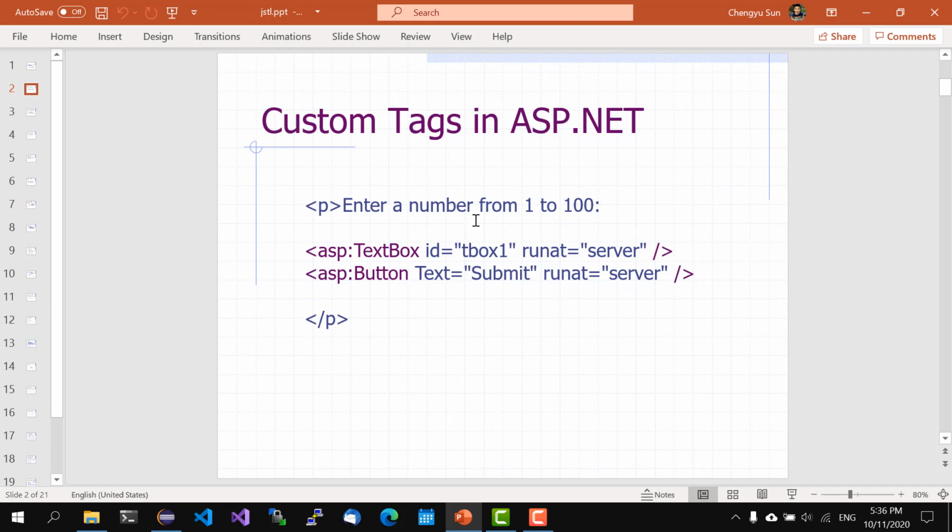This is an example in ASP.NET. In this example, a custom tag asp:textbox is used to generate a text box, and the asp:button tag will generate a button. Notice the difference between this text and the standard HTML tag paragraph, for example.